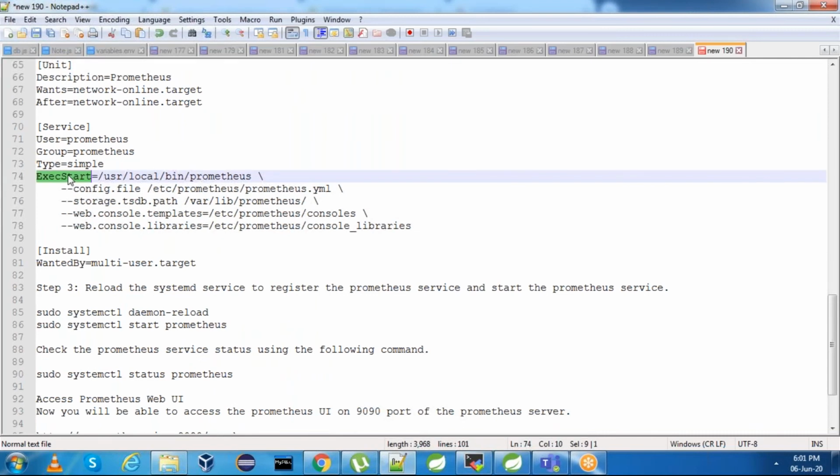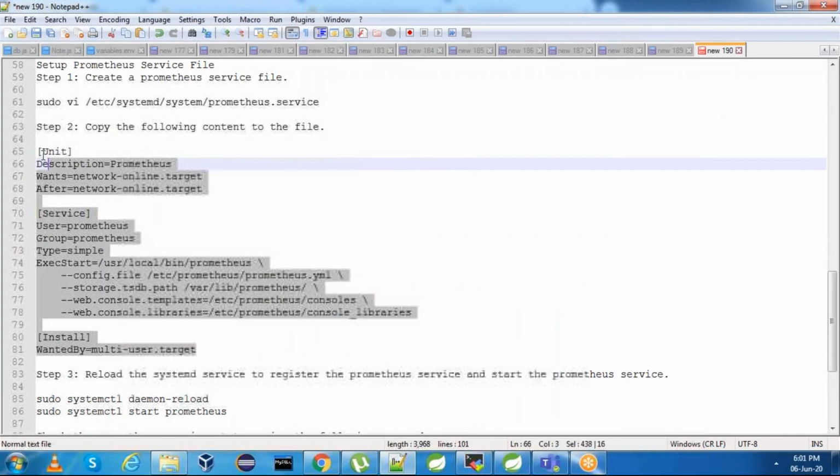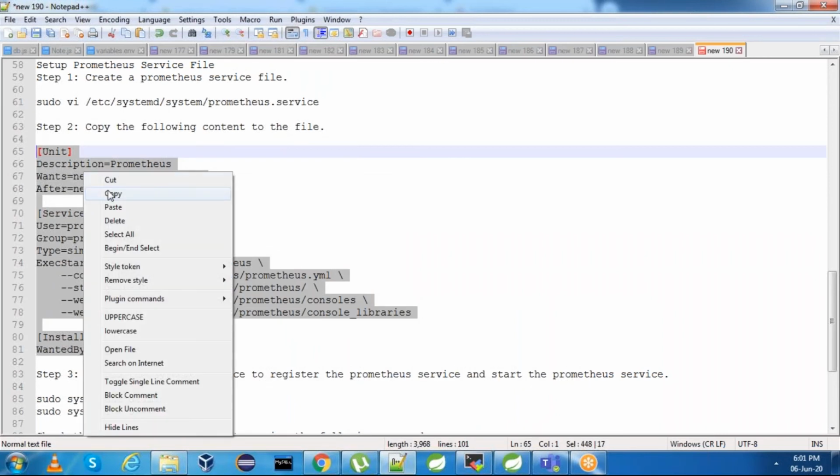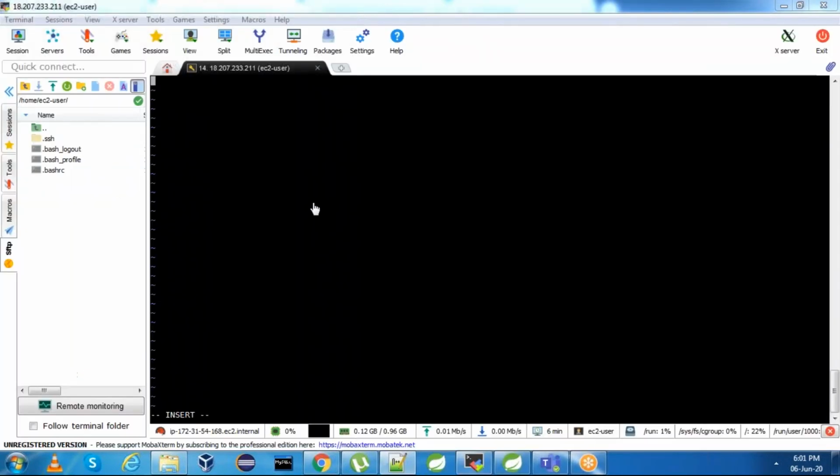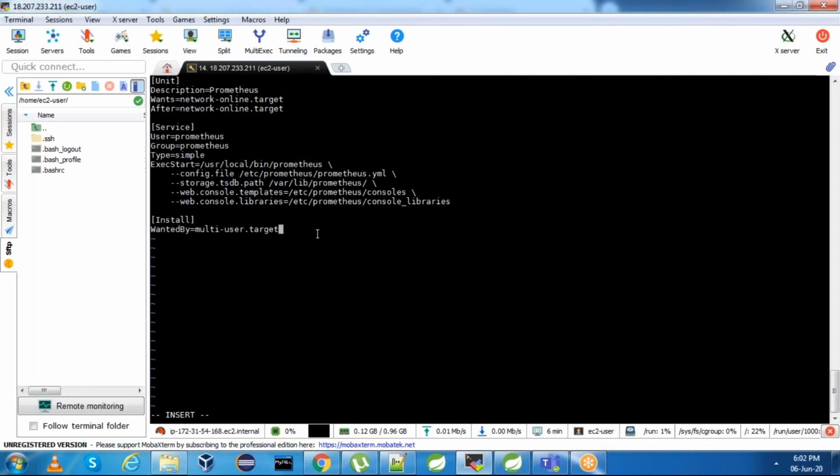Under this file, you need to paste this content. If you see, this is how we want to start the service. ExecStart is /usr/local/bin. This is the config file. This is the storage path. This is the web console templates and web console libraries. Copy this content and paste inside this. This is the service. Save this file.